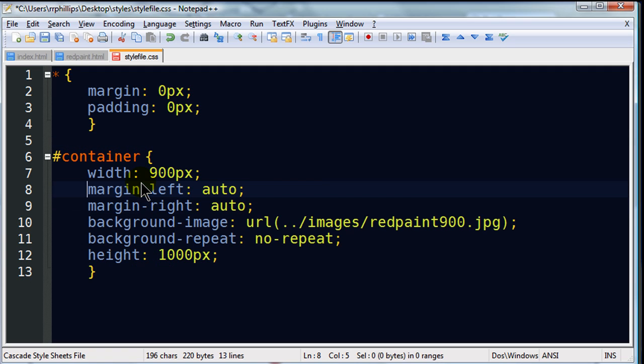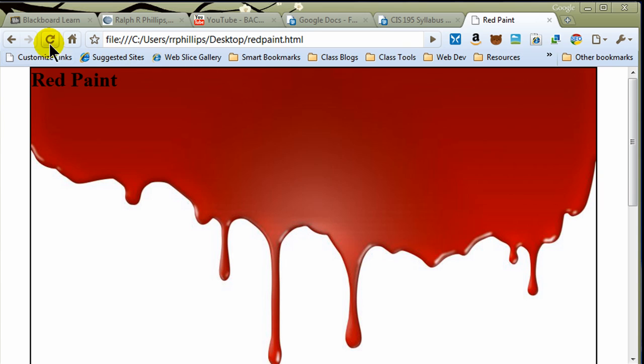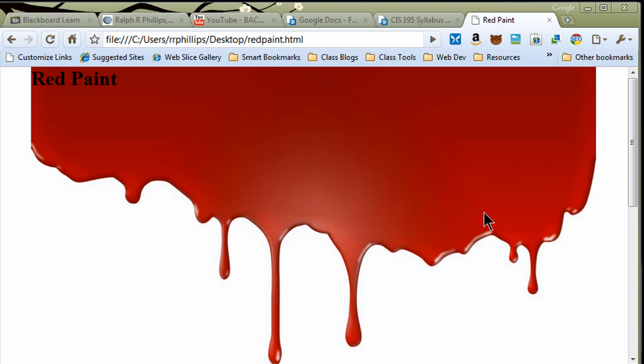I'm going to go ahead and get rid of that border. Margin left and margin right of auto. Has a background image. That background image is not repeating. And I've also set a height of 1,000 pixels just so we could see how that looked. There's my web page. The only thing in my div ID container is my headline 1 red paint. And the only thing I've deleted was that border, and there's my web page now without the border.